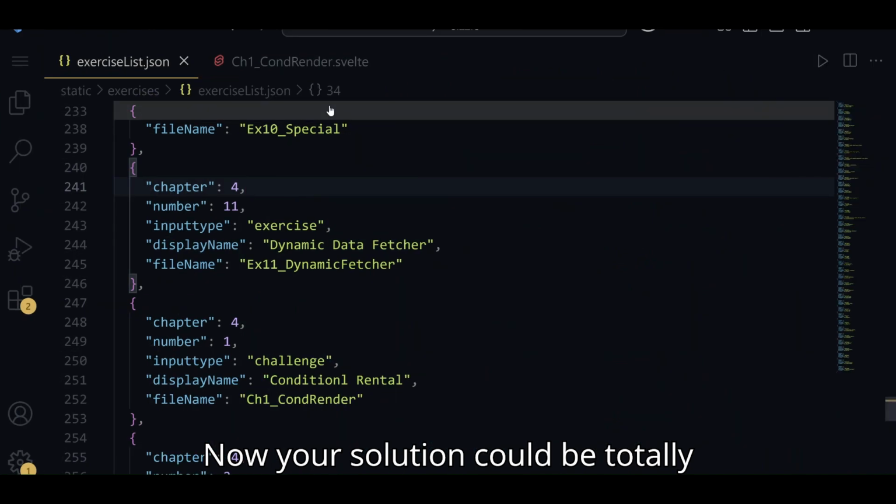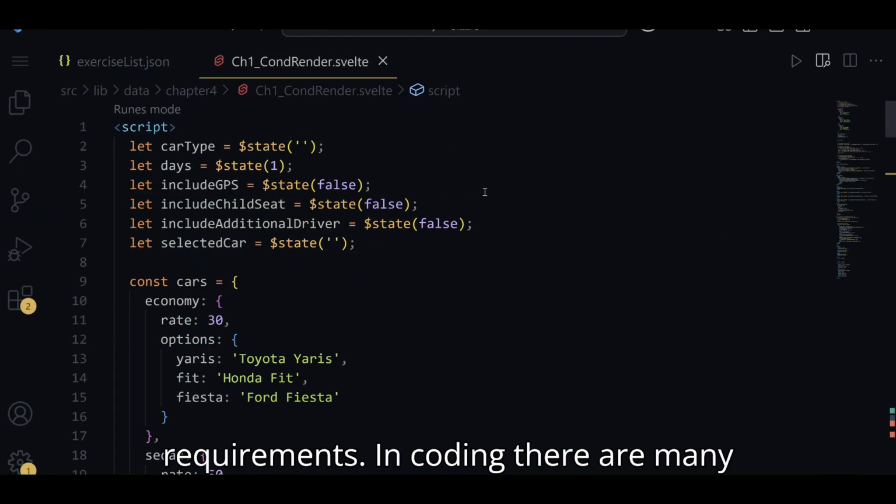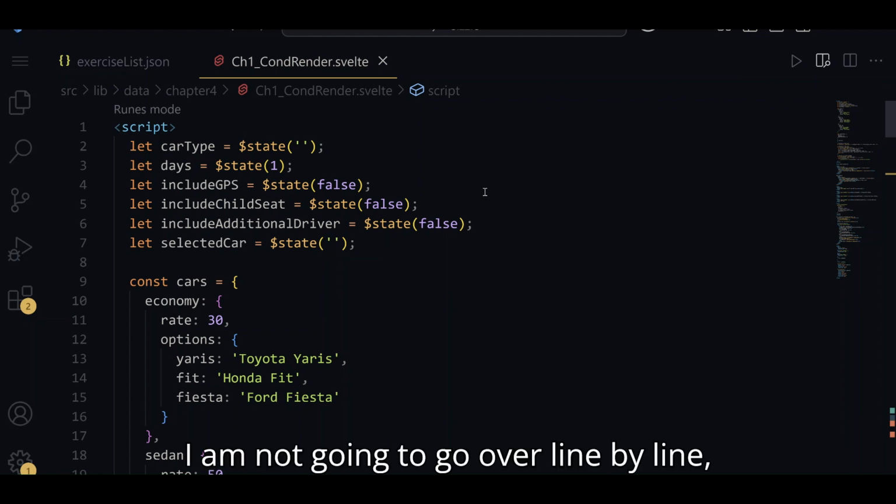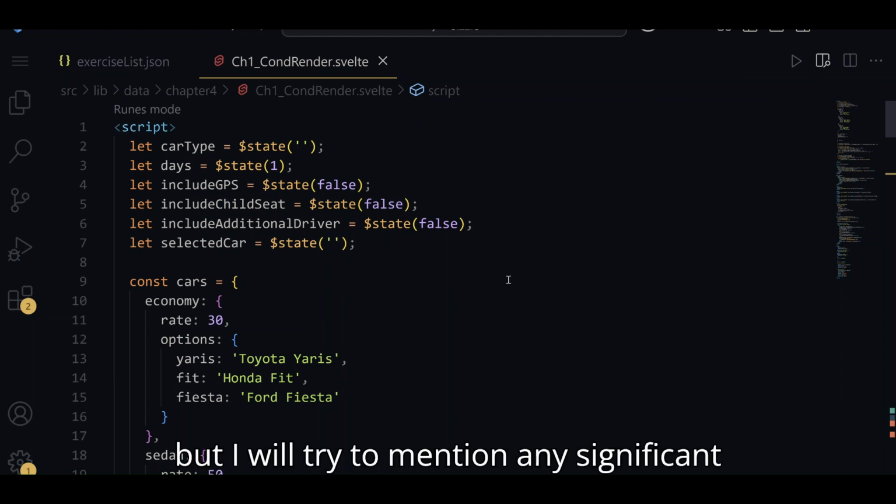Now, your solution could be totally different and still meet all the requirements. In coding, there are many ways to solve a problem. Okay, now, I am not going to go over it line by line, but I will try to mention any significant points.